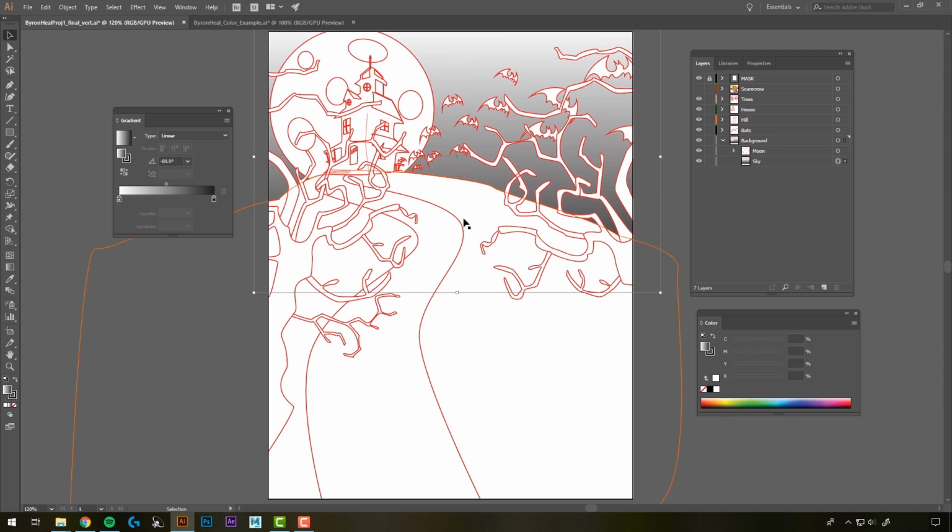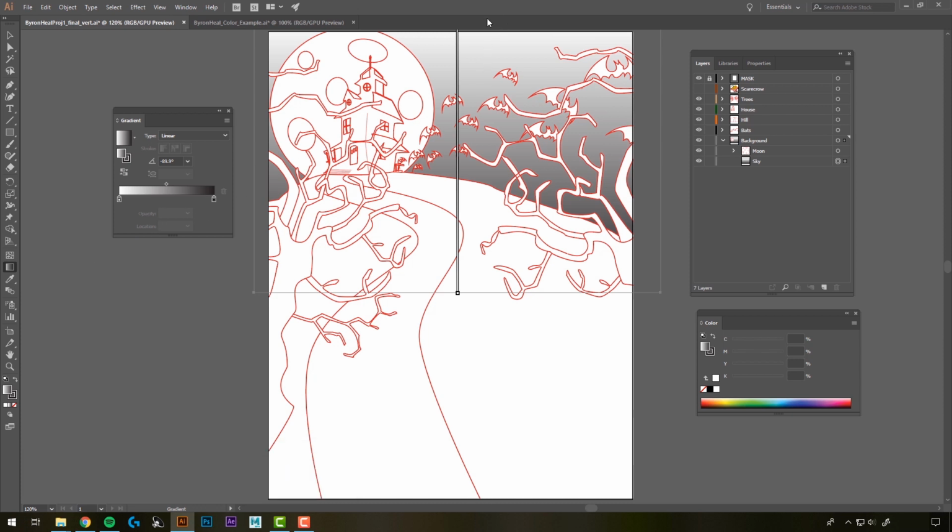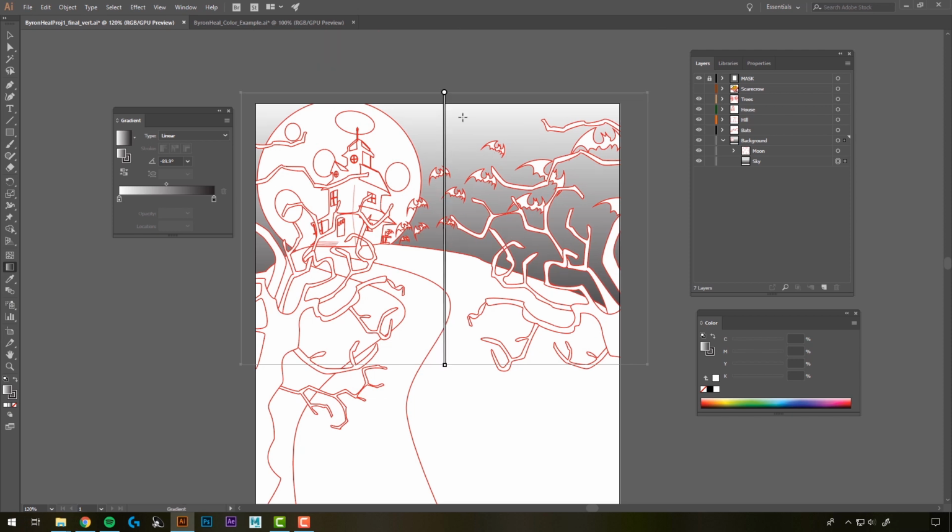If you want to adjust some of the properties of your gradient, you could do it in here, or you can use the gradient tool on the side here. And you can get to that by using the shortcut G. So you want to click on that, and you have to make sure that you've already added a gradient. So once you've added a gradient from down here, you can use your gradient tool. So what that does is add this bar right here to your gradient.